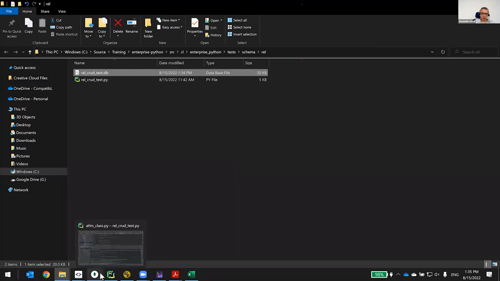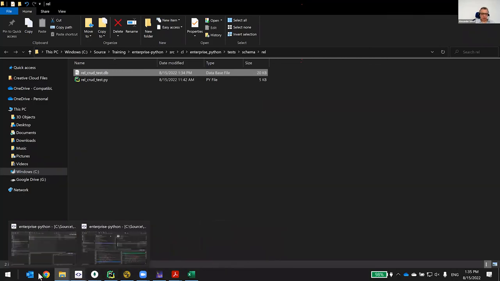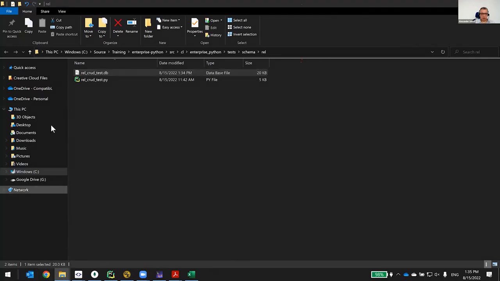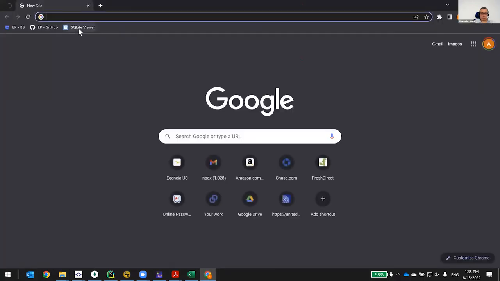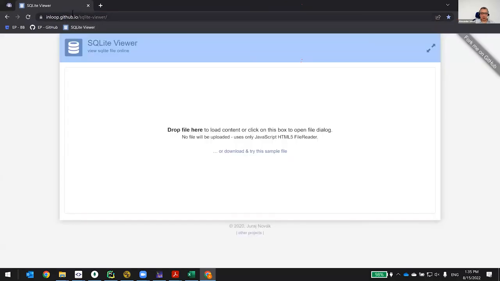So how do we read it? Well, there are various readers, most of them are commercial, but one way to read it is to go to SQLite Viewer. SQLite Viewer is on GitHub, right? It's free. And SQLite Viewer is basically just JavaScript that works on your computer. I don't believe it's sending any data; they claim they do not send or collect any data on the server.